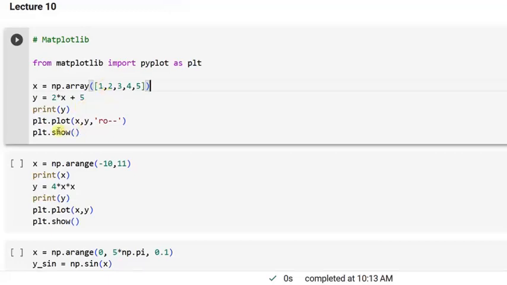For plotting, the function is quite simple. Because we named it plt, we write plt.plot. That's the function for plotting the graph. Then you give what's on the x-axis and what is on the y-axis, and there is an optional argument. I'm using the letter r, which means the graph color should be red, and then the points should be marked with a circle, and then I'm giving minus minus, which means the line should be a dotted line.